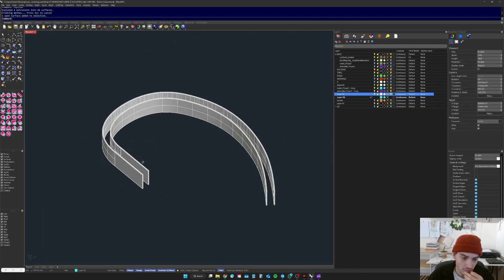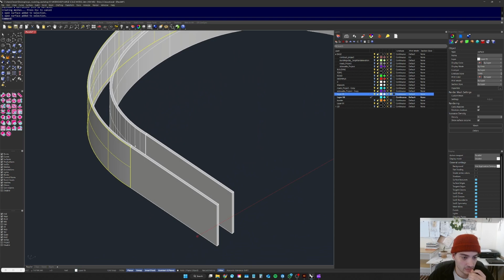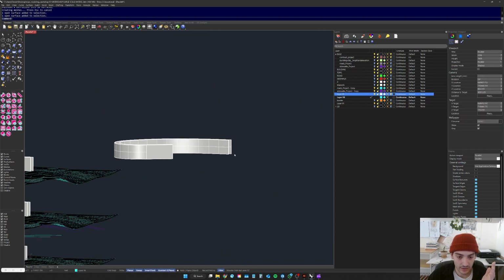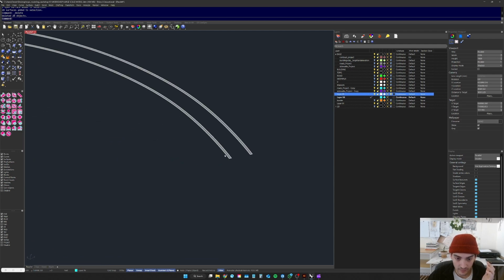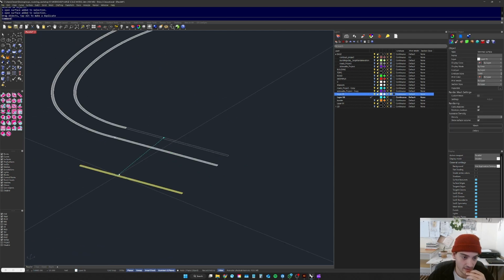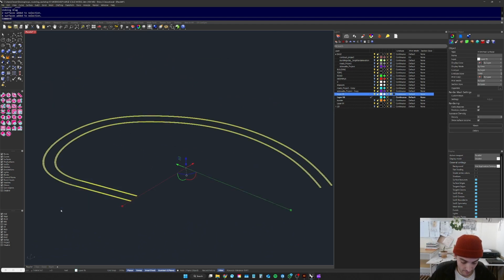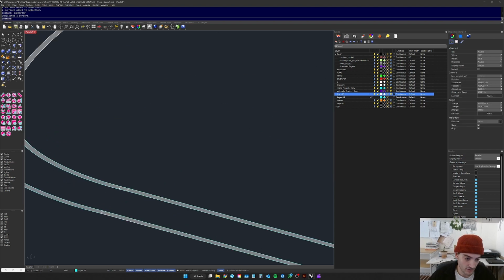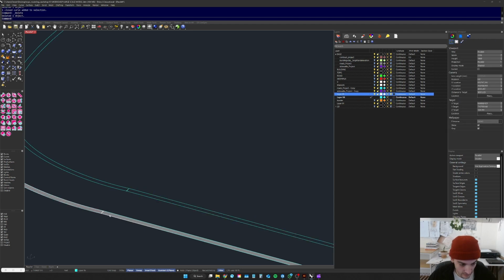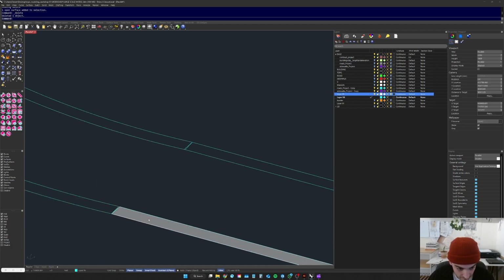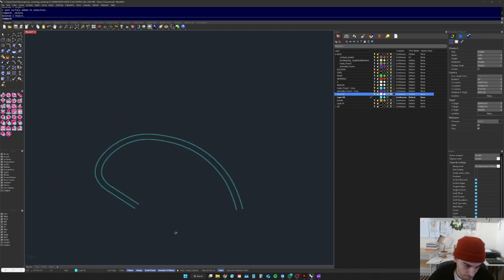So what we can do here, now that we've exploded everything, let's just get the top of it. So now we just have the top surfaces of everything. Whoops. And now we can do something called dupe border. And it duplicated all the borders. So we can delete this, delete that, delete not that, delete that, delete that, and now we have these curves.